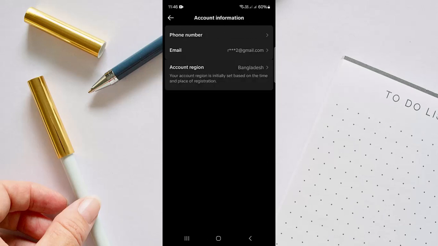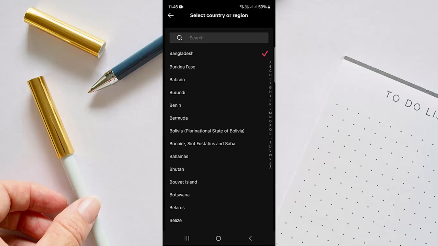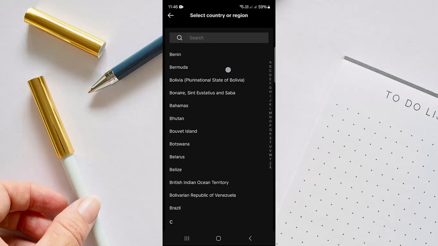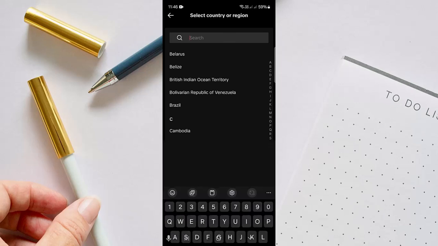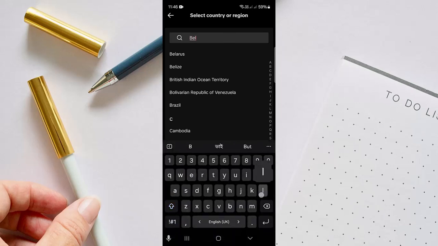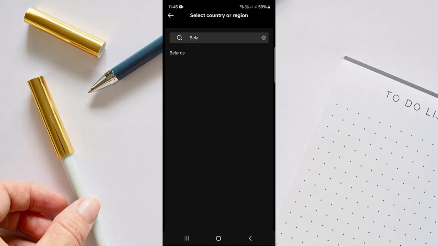Now you will find your phone number, email, and account region option. So go to account region. And now you can just choose your account's region or change your country location from here according to your need. You can also search from here, like if you want Belarus, you can find it like this. So yeah, this is how you can do it.